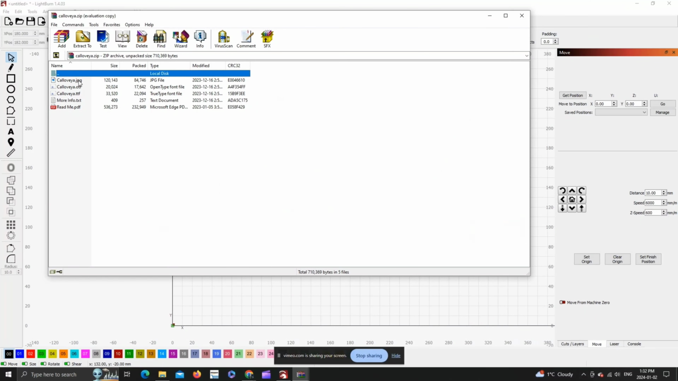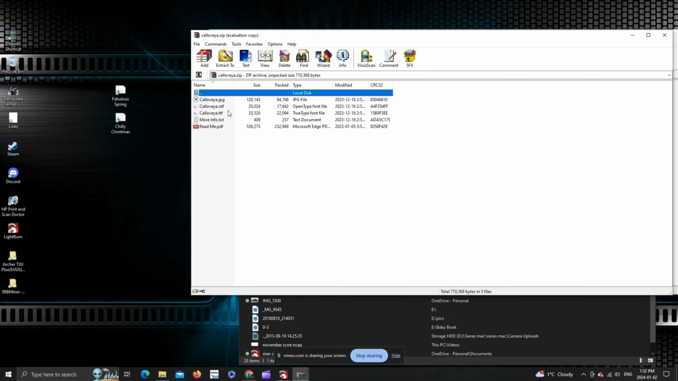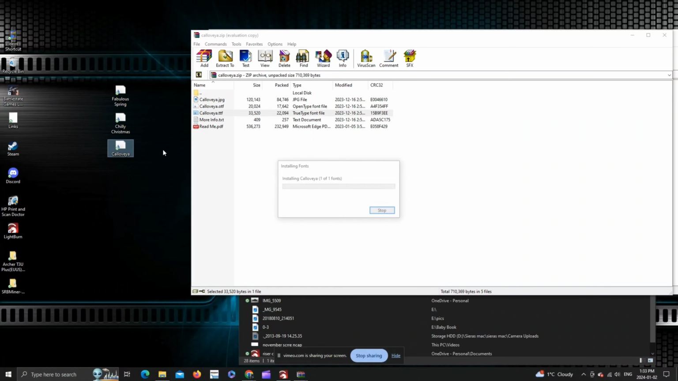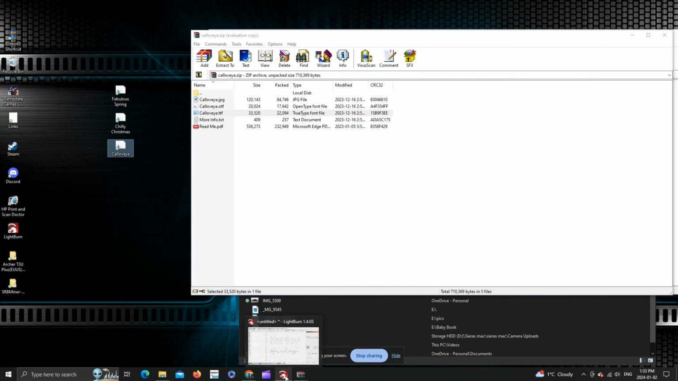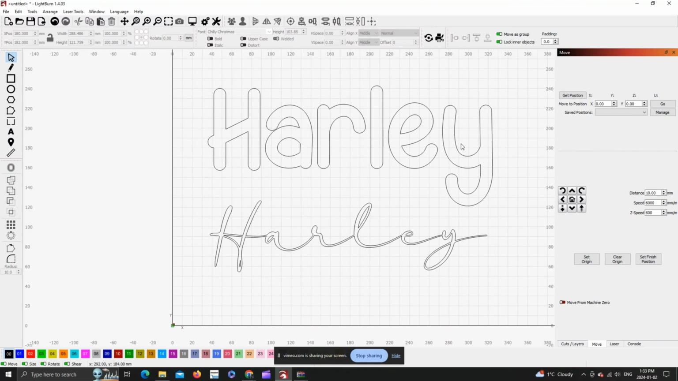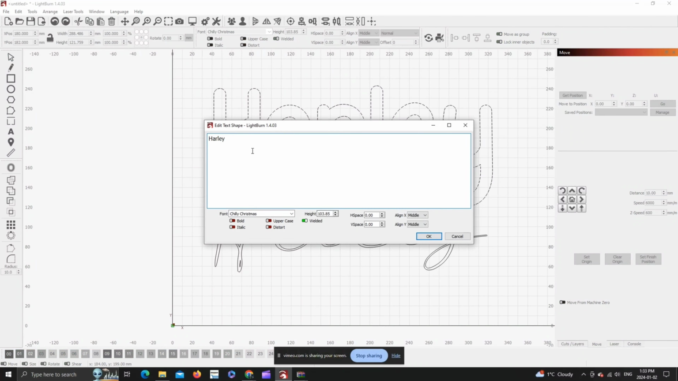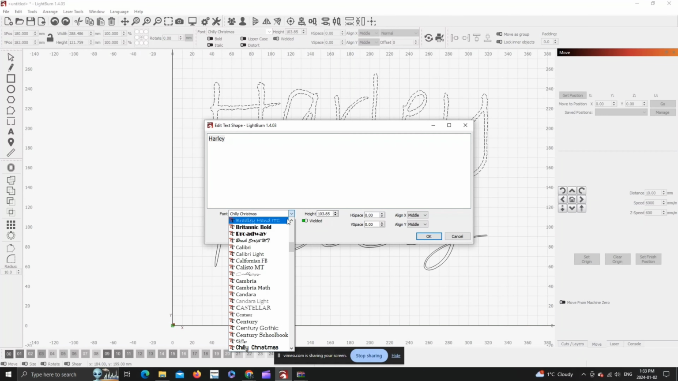WinRAR should open. And then I always use this one, the true type font file. I think you can use the other one as well, but that's the one I always click on. I see most of them are in this same file format. So once again, drag it over to desktop and right click, click install, and you should be good to go. So go back to Lightburn, and then you can also click this and go down to edit your text down here in the bottom drop down menu. And there it is.